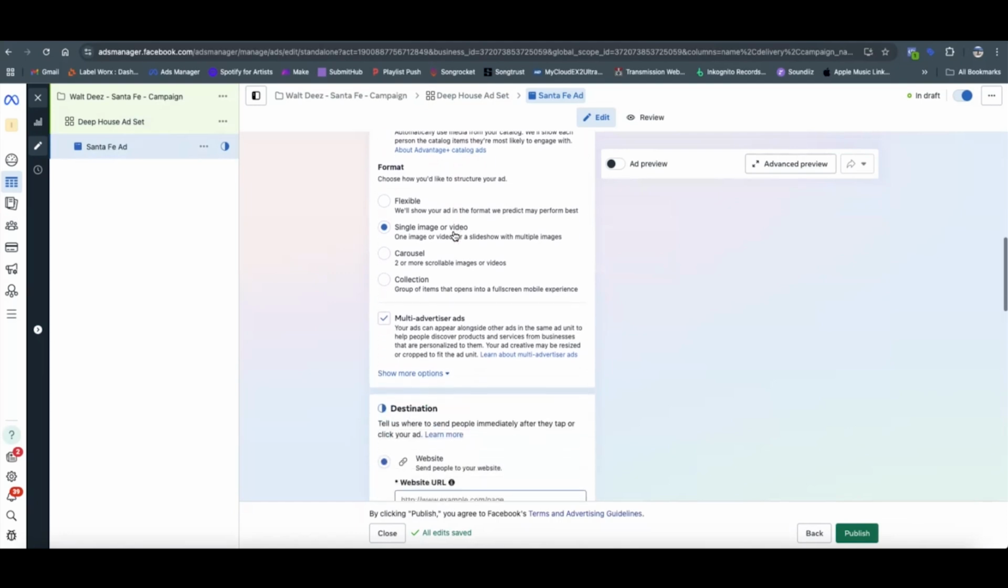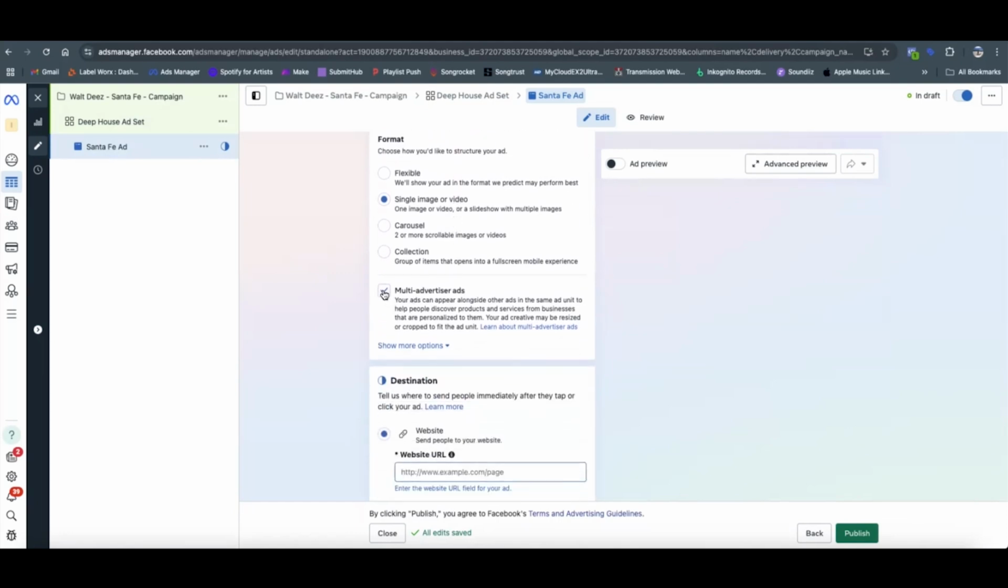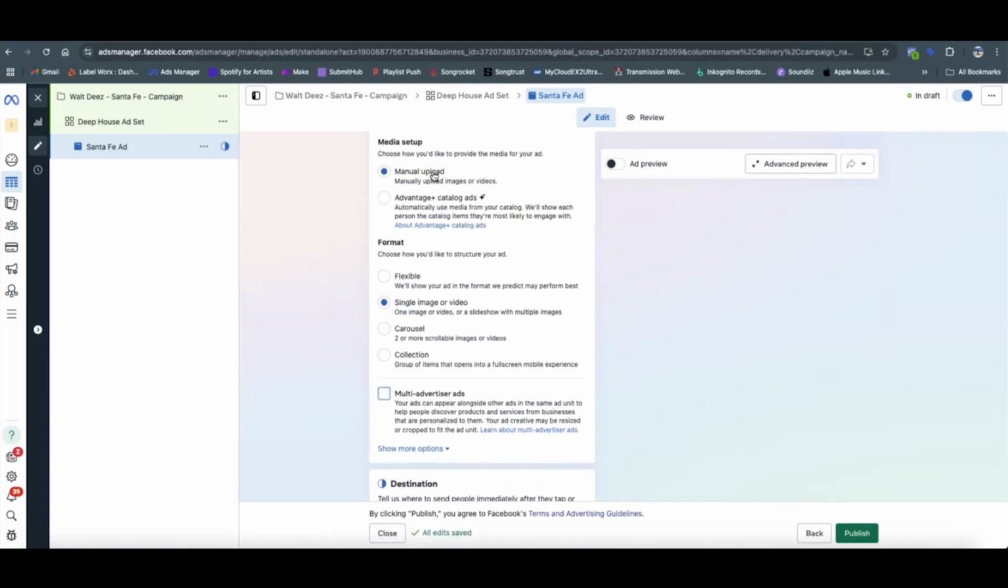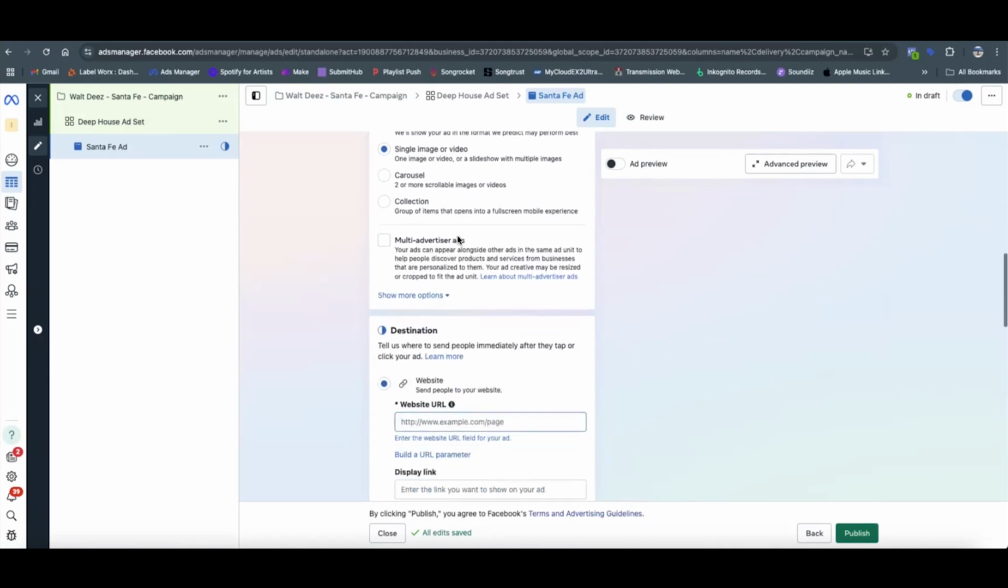Let me just scroll down. There's this option, multi-advertiser ads. It will show your ads to similar advertisers. I don't want this, so I will keep it completely manual. Let me see if I scroll down.